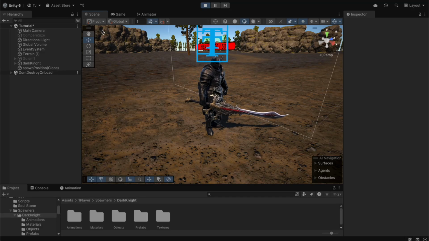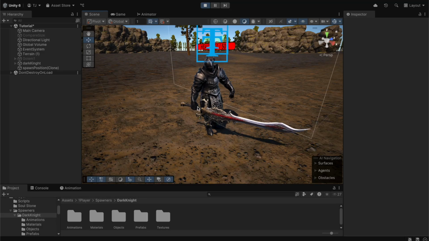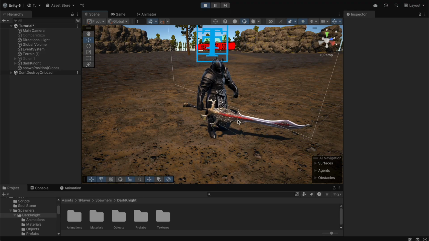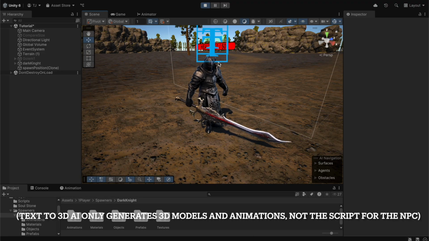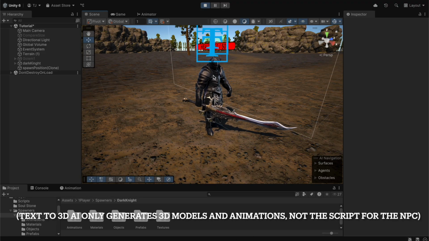Right, so today we're gonna create our own NPC spawner. First of all, what you're gonna need is a finished NPC. In my case, I'm gonna use this AI generated 3D model that also includes AI generated animations.